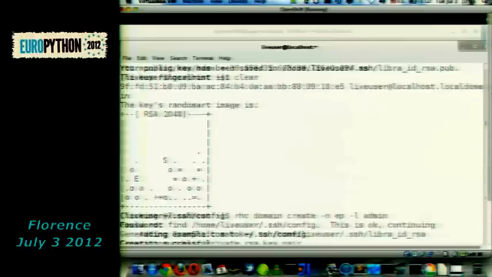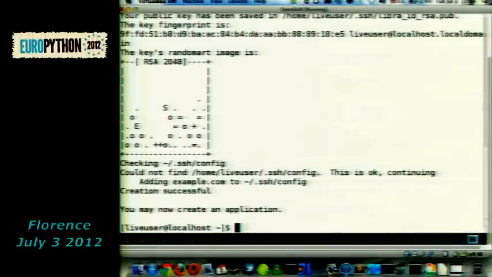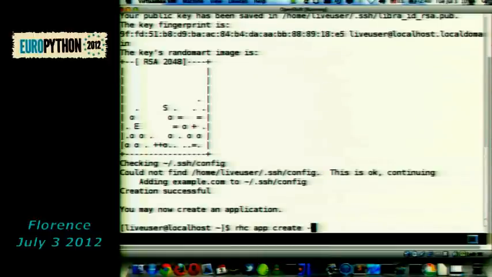Problem. Yes. So I have, where am I? Yes. I have the namespace created. The command was successful. Okay. So rhc app create. I will create an application named example, and the type will be Python 2.6, and the username is admin because I'm on my local machine.